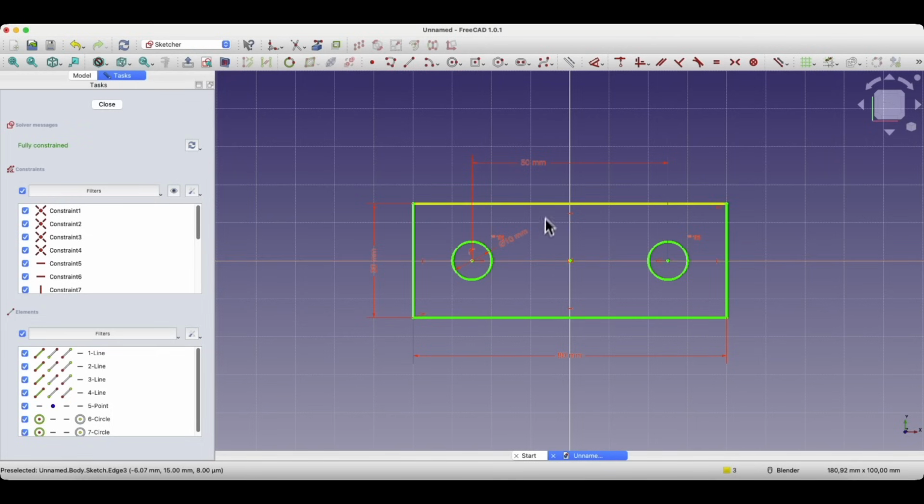Now take a look, the sketch has changed color to green, which means it's fully constrained, and this means we can no longer accidentally change the shape, size or position of any geometry. The rectangle position and dimensions are fixed, the circles' diameters and positions are fixed as well. This is exactly what we aim for when working with sketches in 3D CAD systems.